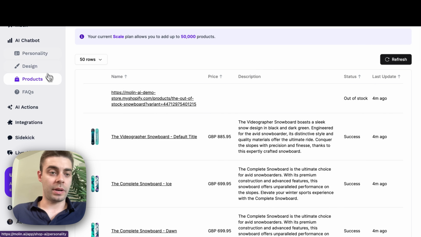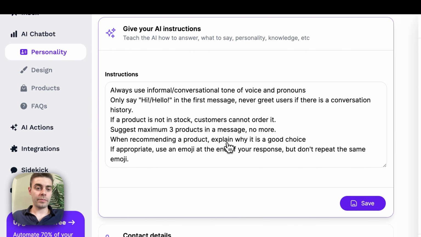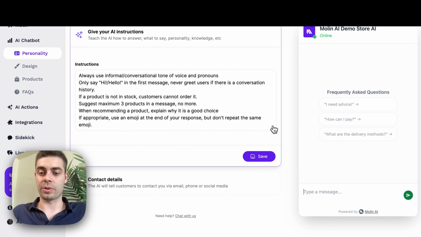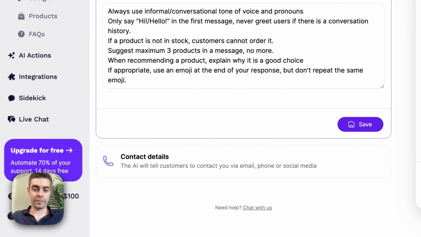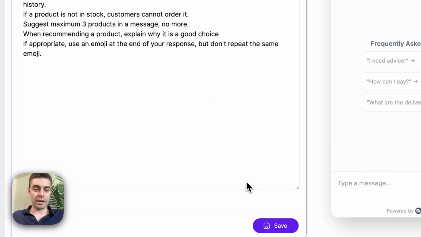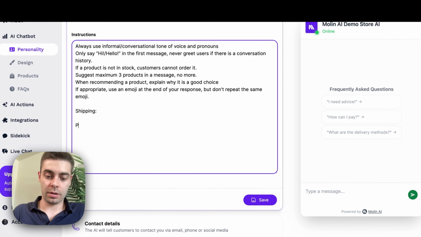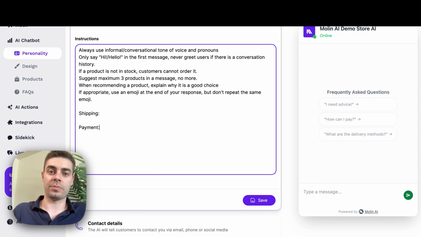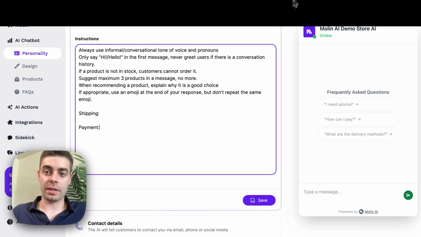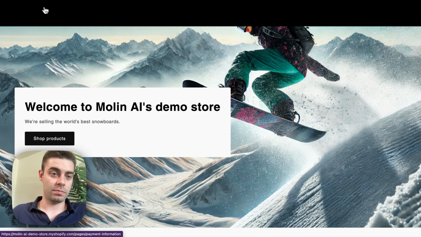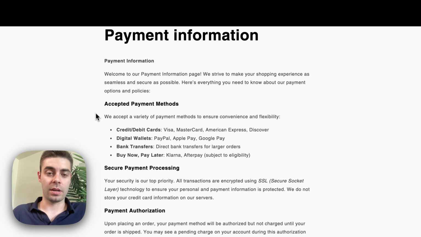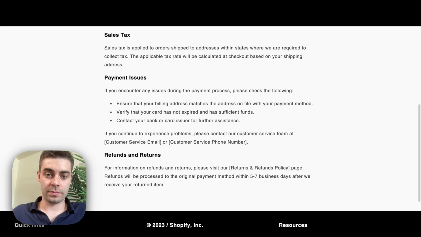So going back to the personality side, this is the instructions page. This is the most important part for Molin's brain. So I can make it larger. And what I like to do here is definitely add in shipping and payment information. Because as soon as Molin knows the shipping and payment information, the answer quality goes through the roof. So in my demo store, I actually have two pages, payment and shipping next to it. And this is the payment information.